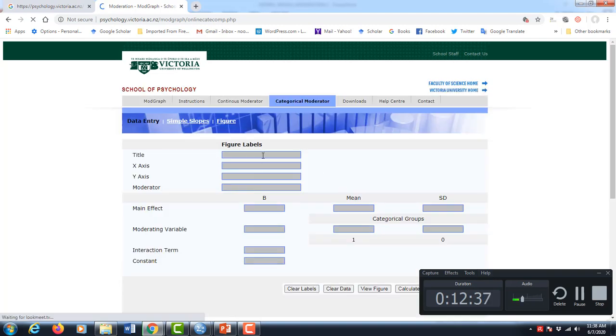What we need is, first, the title. In this case, our gender is a moderator, so we just type gender as a moderator. The x-axis represents our independent variable, which is social support. The y-axis represents our dependent variable, which is depression. And the moderator is gender.